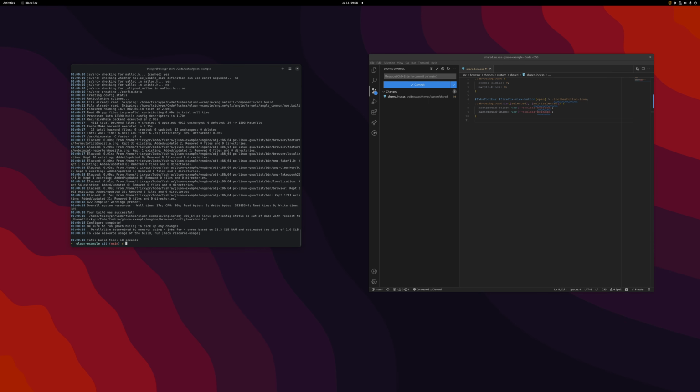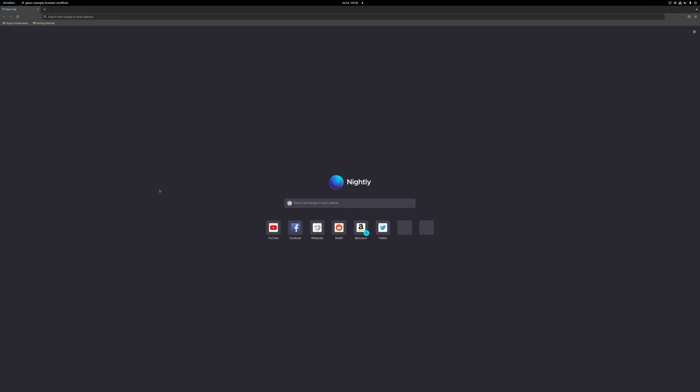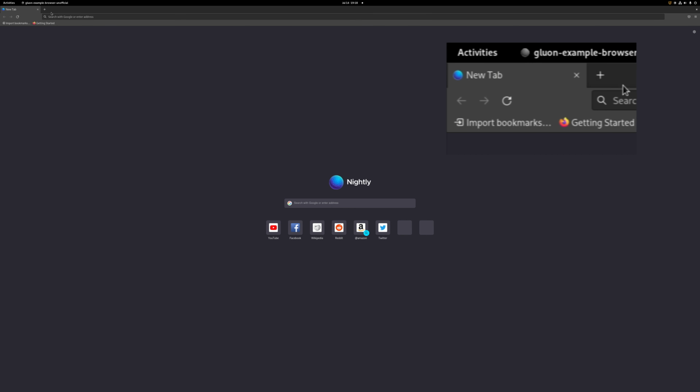Okay, the build is done. So let's gluon run. I'm getting confused with the Pulse browser workflow. And we can see, boom, our changes have been applied and they're saved across restarts.